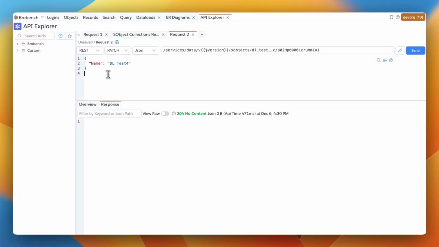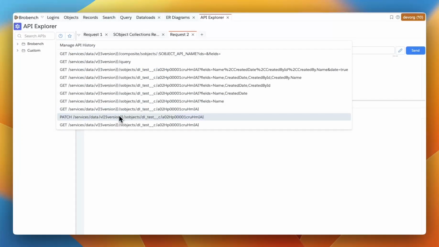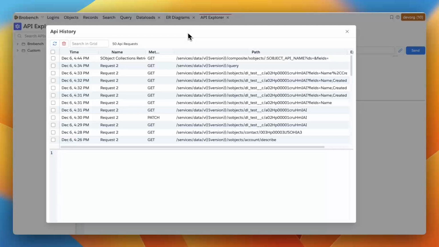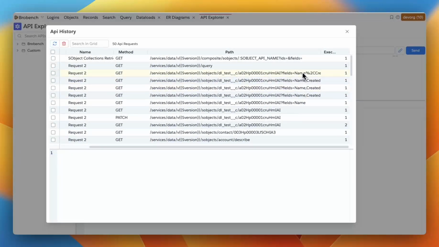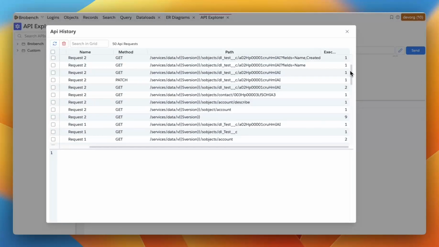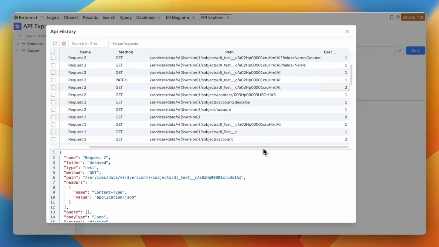If you want to see earlier history that is not recent, beyond the last 10, you can click on Manage API History, and that should bring up this dialog. Here we show the name of the request as it was executed, the method of the API, the path that includes the query parameters, as well as how many times that particular API was executed. To calculate the execution count, we create a unique hash of the request that includes all the parameters from the header, the query parameters, the path, and the method.